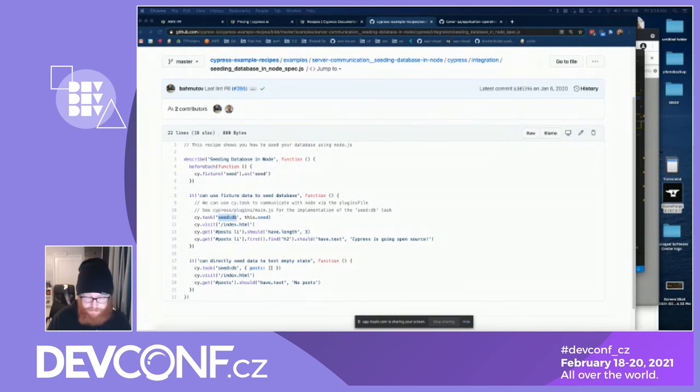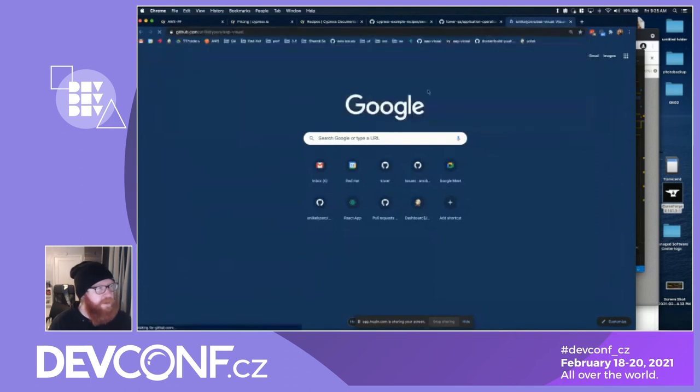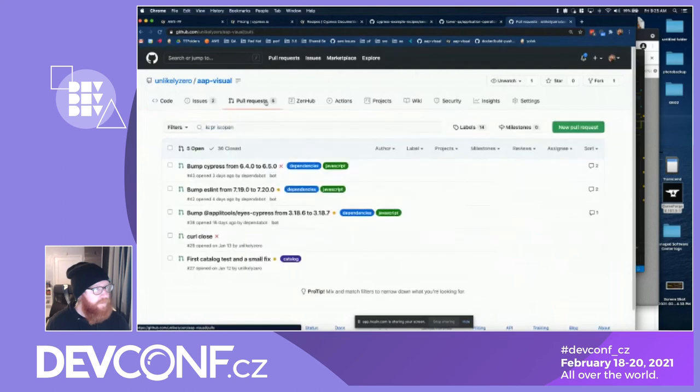Let's talk about the other workflows. So I showed the studio, which is new. I showed the video recording and parallelization in the dashboard. GitHub Actions are really cool. It's got a really cool ecosystem. So if you go to the link I posted for AAP Visual, part of this is actually to show some, I'm going to call them best practices. I probably shouldn't, but we have some things set up with GitHub Actions.